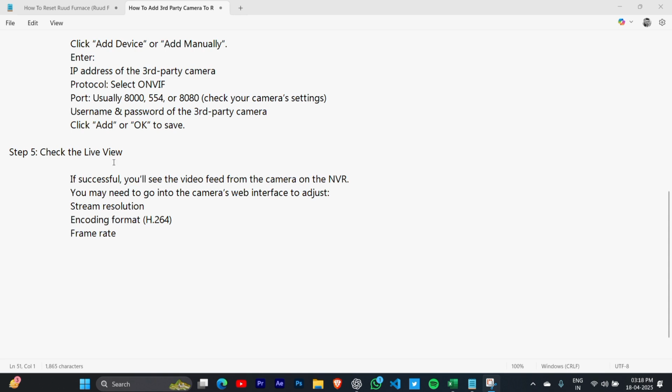Step 5 will be to check the live view. If successful, you will see the video from the camera on the NVR itself.